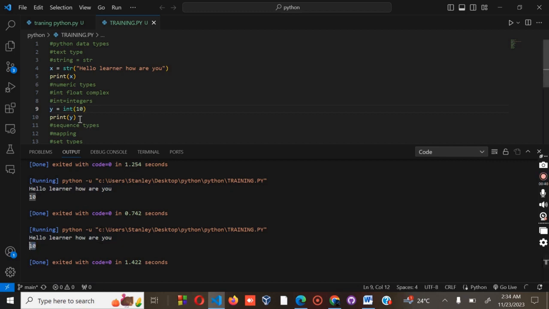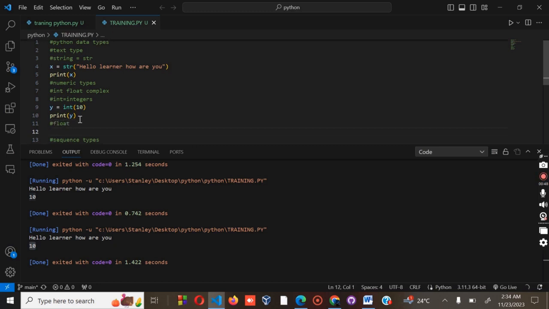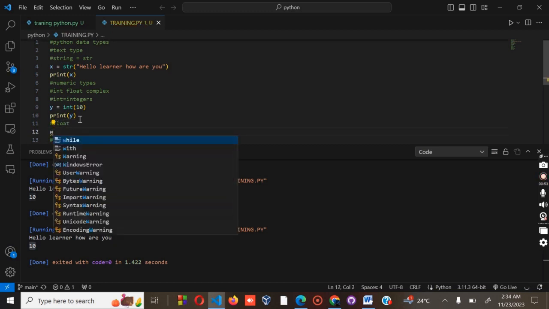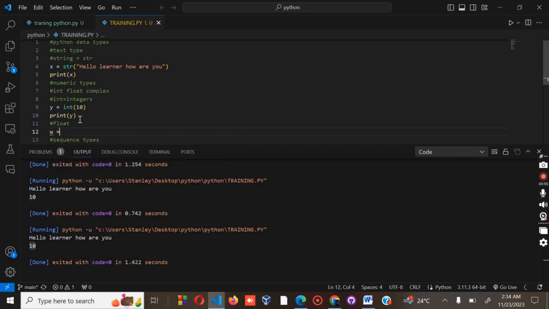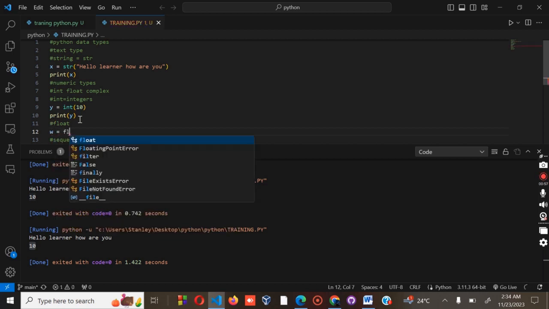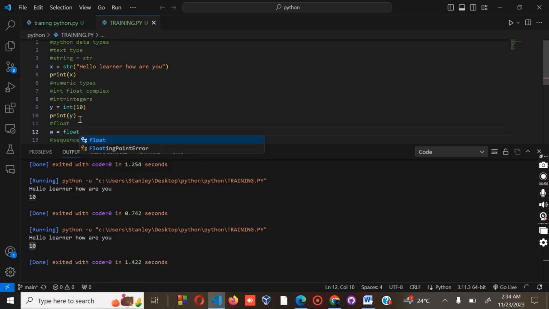This is the answer. So the next part, we have the float. For the float, we have w is equal to float, brackets, 27.99.